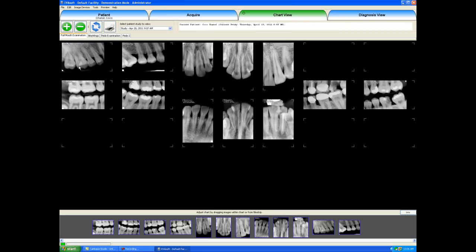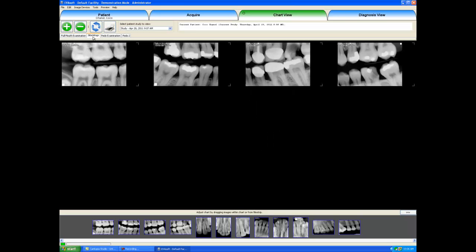Now we have sub-tabs in the Chart View tab. We took these x-rays in the full mouth position for the active patient, Coco Chanel, and we can look at them all anatomically. Also, EVAsoft will automatically create for us the bite wing chart, because we took 4 bite wings for this patient, Coco Chanel. So EVAsoft will automatically give us the option to click on the bite wing sub-tab, and this will show us the bite wing chart. This is particularly helpful when you would like to print a specific chart.